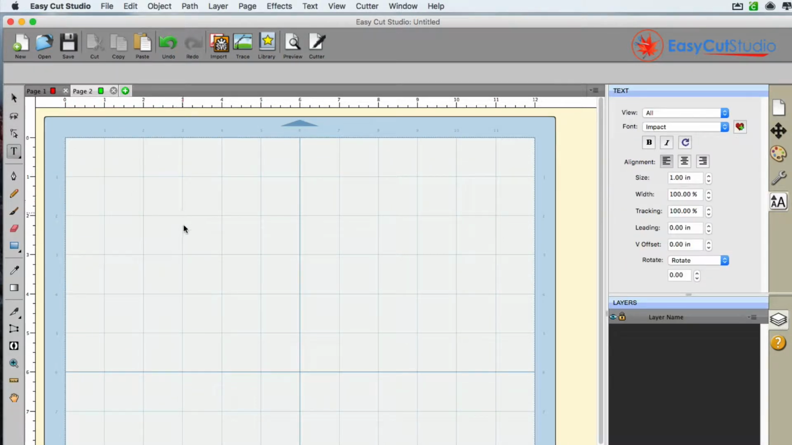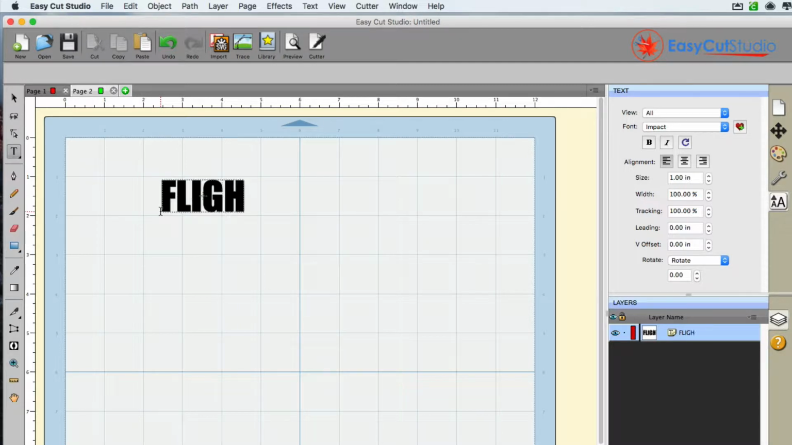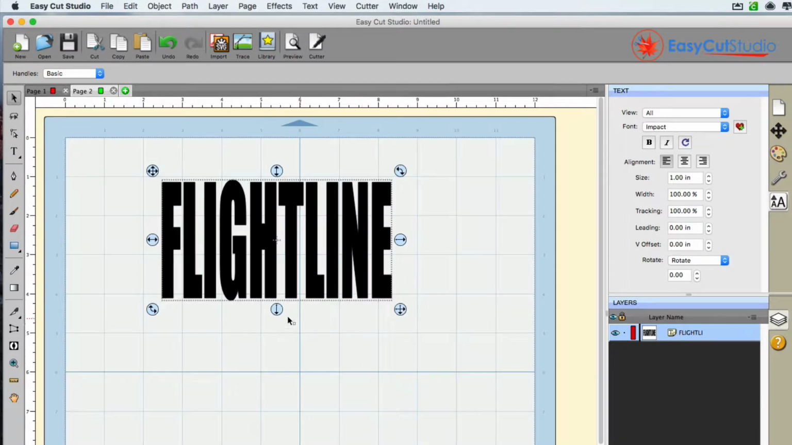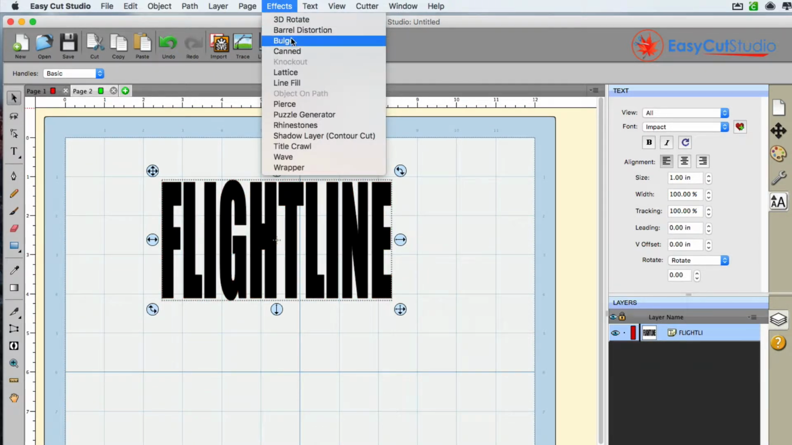We're just going to go ahead and place some text on here, and with that I just typed in flight line. And the next thing I did is I used my arrow up here. And I'm just going to go ahead and stretch this out here. So one of the reasons why I like the font Impact, it is nice and straight lines when it comes to the text. After that, if we go up here to the effects menu, there's a bulge, and that's what I'm going to click here.